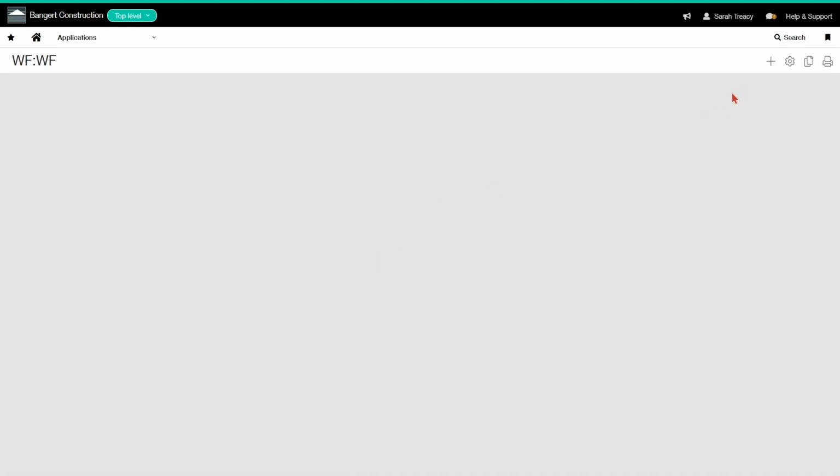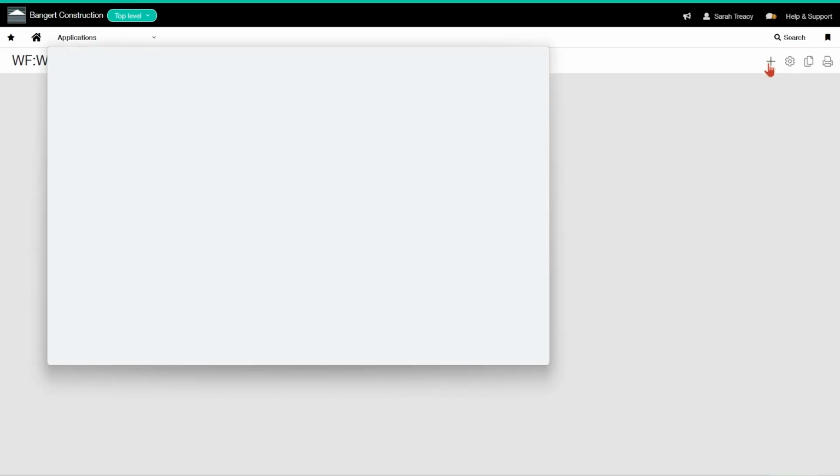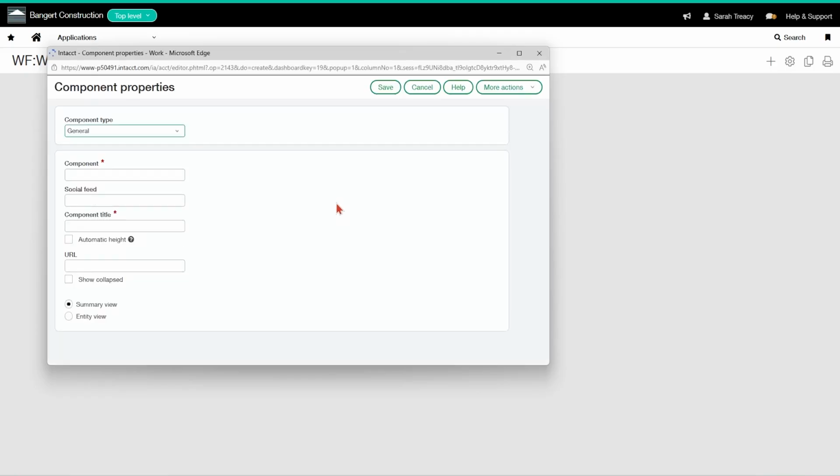But if this is something that you could potentially use even on an individual basis, then you can come in here, hit your little plus button to add your component. And you're going to stick with the general component type. So we're going to leave that alone.